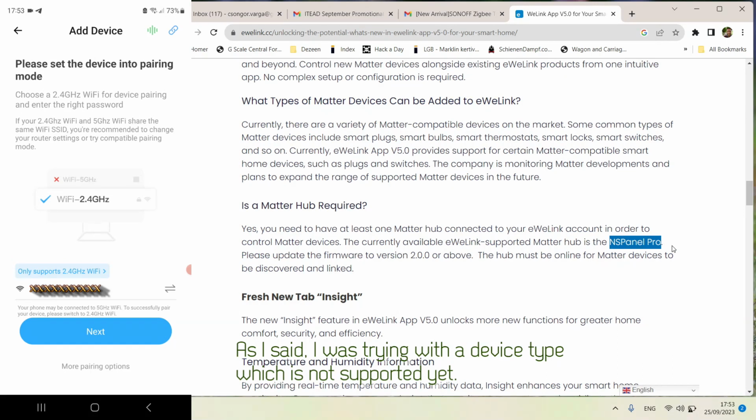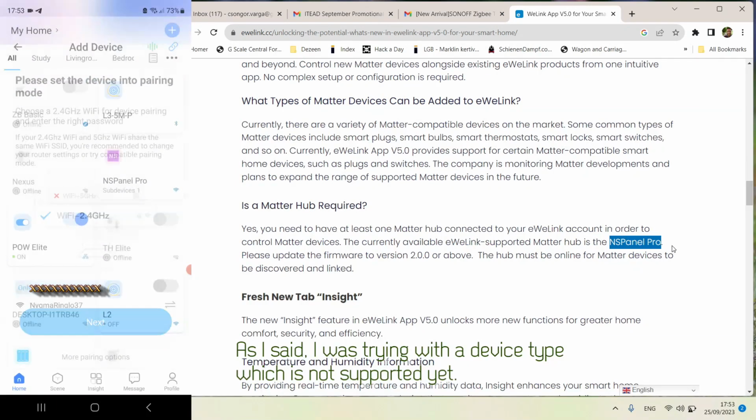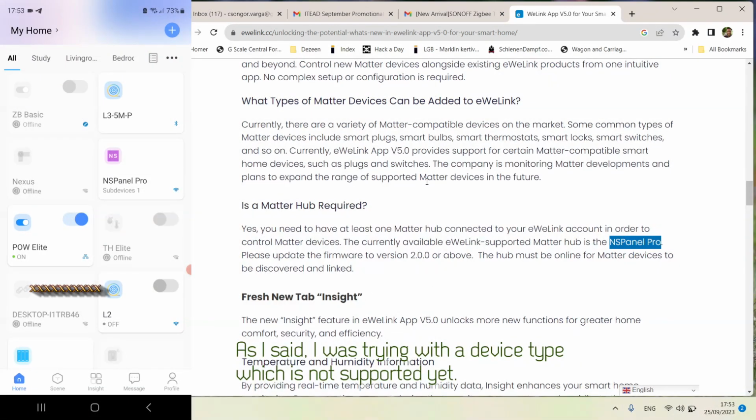So this is new. I think it is great. The direction is definitely interesting, and I think it's going to be much better and much more relevant in the future. So that's all about the Matter compatibility.